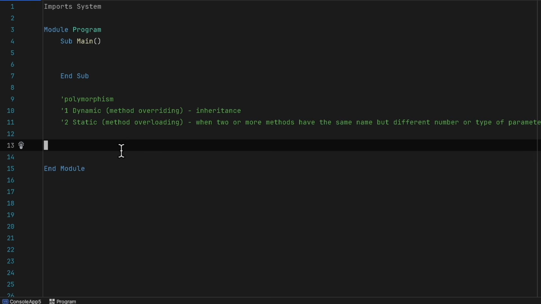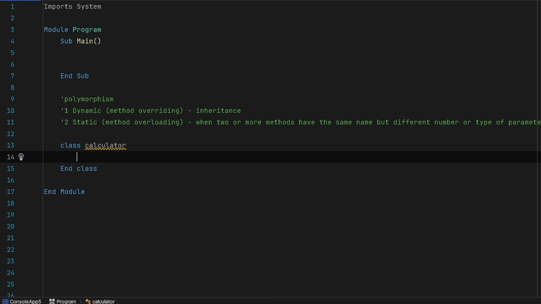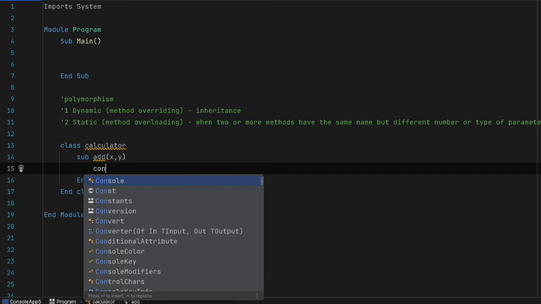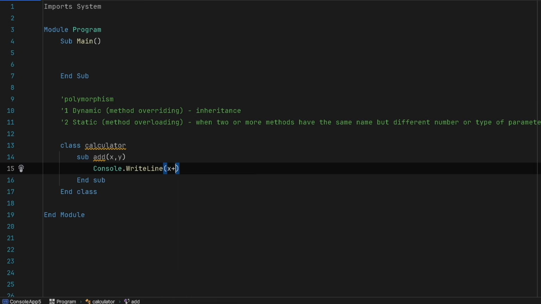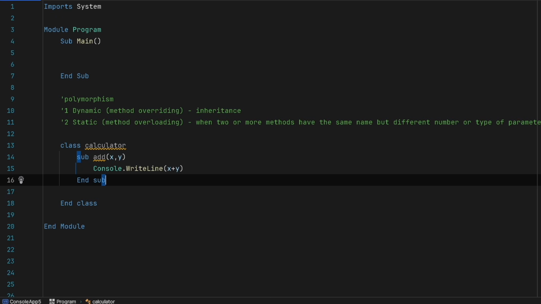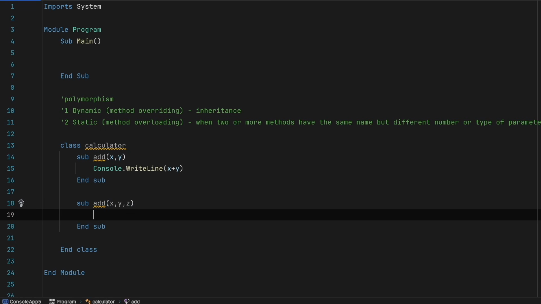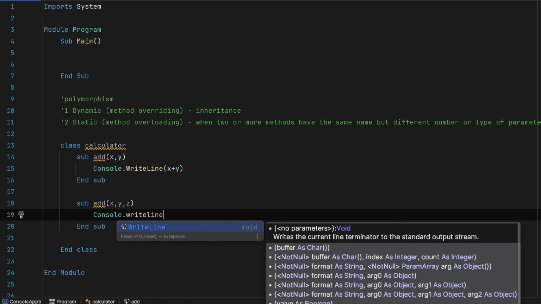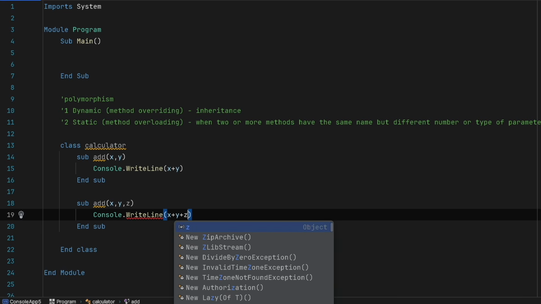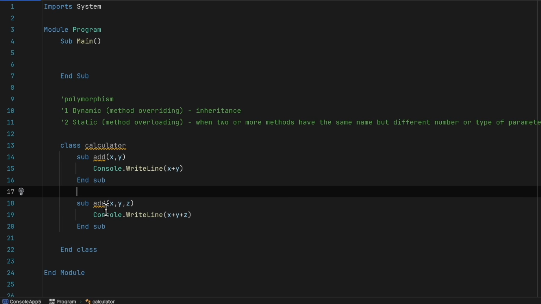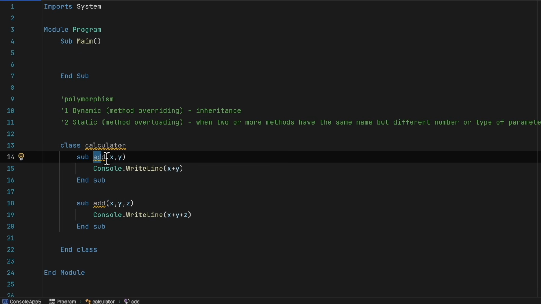So let's declare a class Calculator. Alright, so let's write a procedure here. Let's say sub add, with x and y. What I will do is print out the sum of x and y. Now let's write another method with the same name. Let's say sub add with x, y, z. Now we will print out the sum of three values, x plus y plus z. So here, as you can see, these two methods have the same name, but they have a different number of parameters. Here we have 2 parameters and here we have 3 parameters.